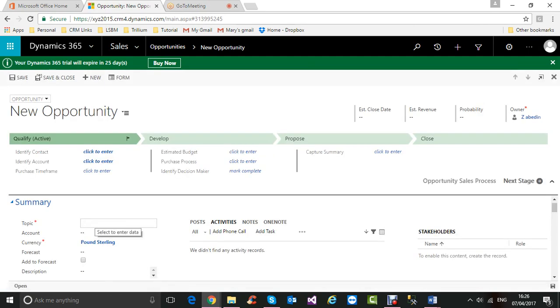Say topic, because it should normally be related to a product. Say for example, tablet, new tablet 10 order. Okay, new tablet 10 order. So we have deployed a new tablet in the market, and this opportunity wants to buy 10 of them.